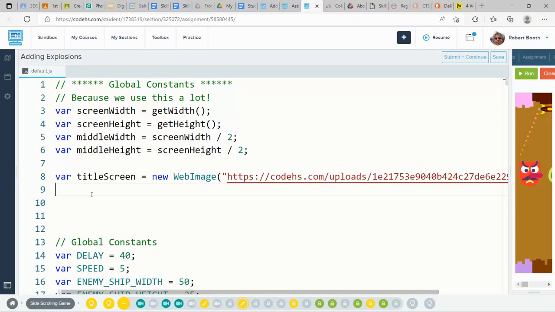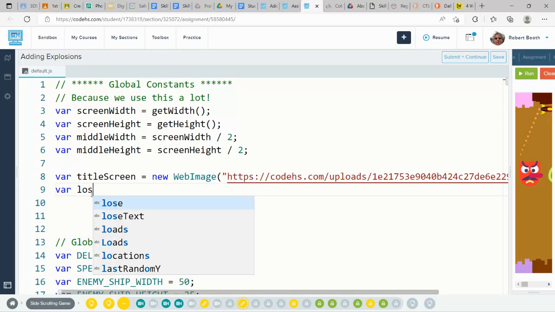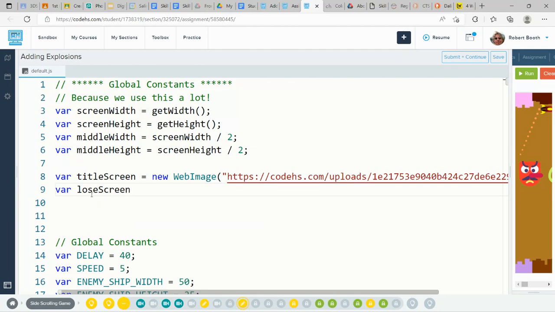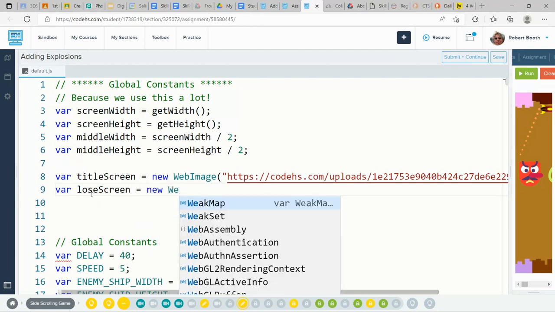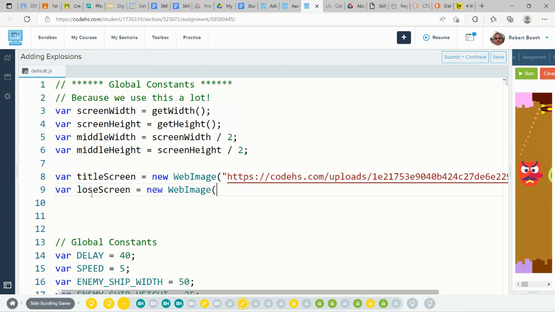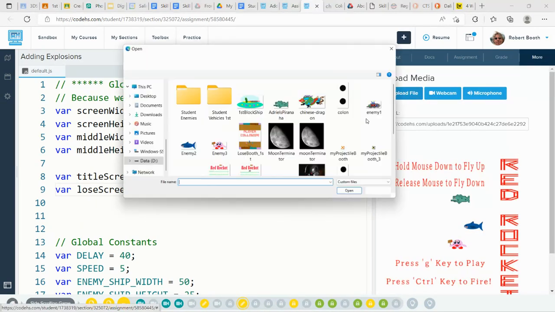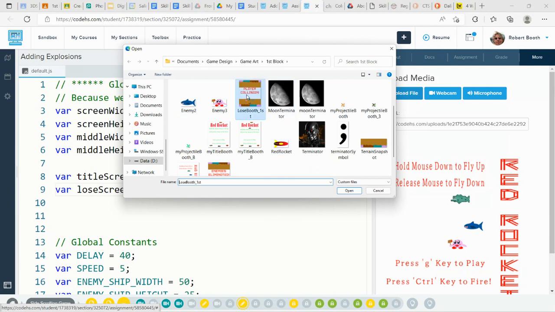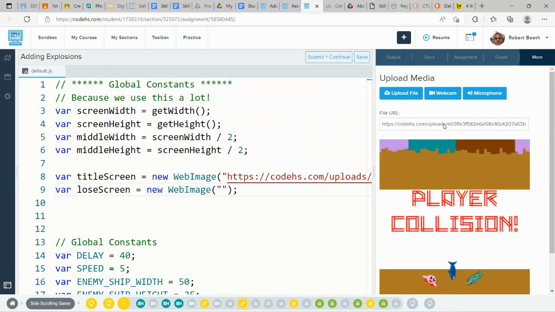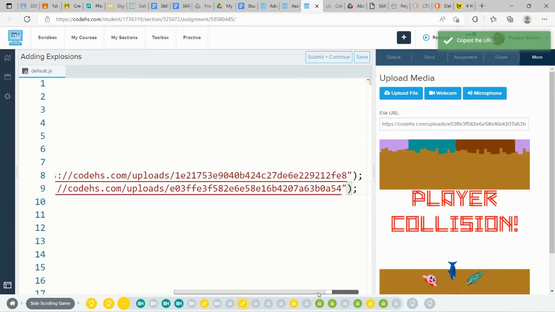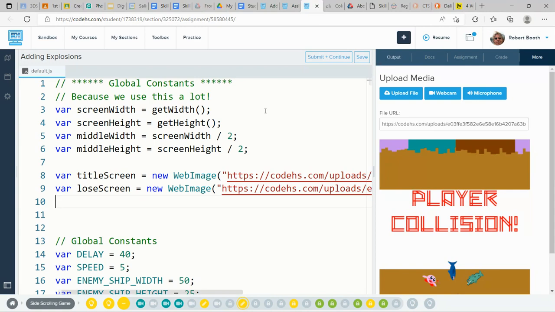So the first variable I'm going to make here, might as well let this one be called lose screen, will be equal to a new web image. And I'm going to get that link right now. Click over here on upload, click on upload file. There's my lose PNG. Upload it, copy it, paste the link, and my lose screen is set up.